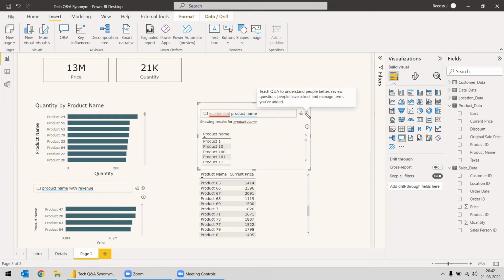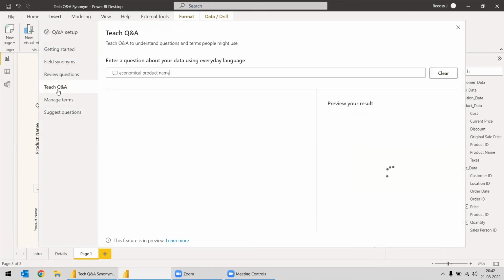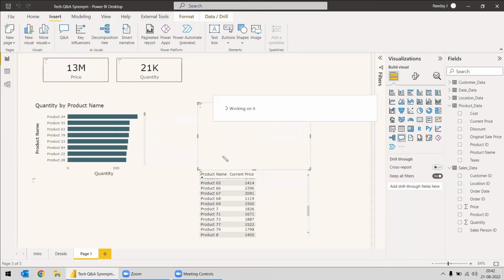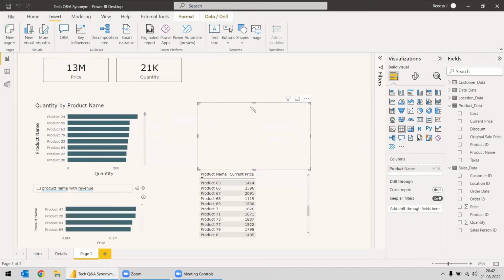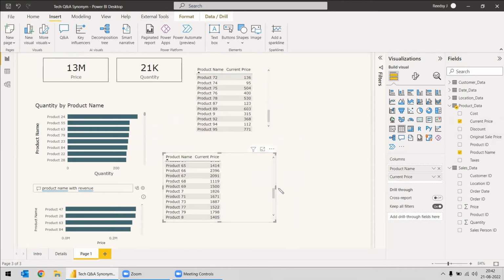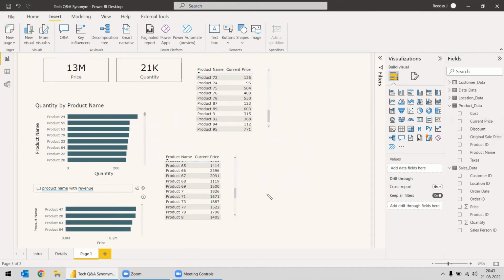You can just go to the settings. You can go to Teach Q&A. So in the product table itself, we can give it as current price that are less than 1,000. So we got all these products that are less than 1,000. We can select it in the table format itself, and we can select the current price and see all these current prices are less than 1,000. So this is another way to define the user input. If the user wanted these kind of terms to be used in the visual, we can define it in the Q&A itself and you can give it.